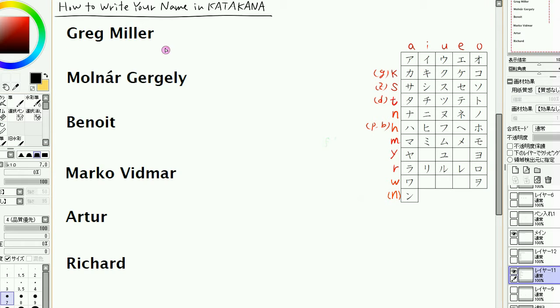Okay, so the first one, Greg Miller. Hi, Greg. And the most difficult part is how you should exchange the sound to a Japanese sound, right? And to do that, we have rules. So we're going to learn the rules of how to exchange the sounds. So let's change this sound first. Now, if you see the first one, it's G. So, of course, that will be G.